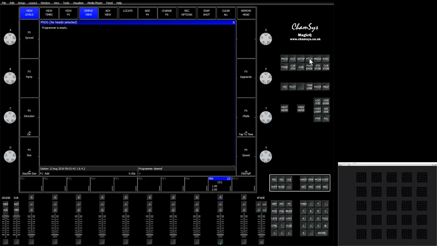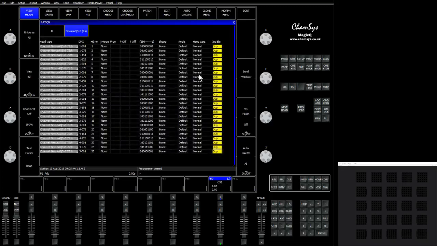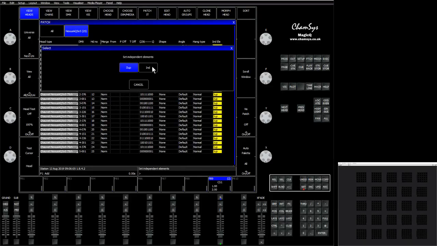So to change it to independent element mode, you can come into patch. You see we have our nexus here. And this last column, you might need to scroll to the right depending on the size of your screen and what resolution you're running at. But the very last column in your patch screen in view heads is independent elements. You can simply grab whatever fixtures you want to run in independent element mode, change them to independent.